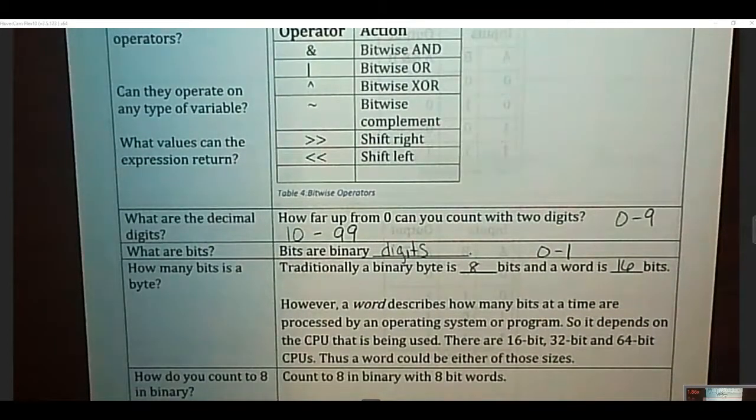And that word comes from the size that the CPU can process. What size data can the CPU process? It used to be 16, but now CPUs are more advanced, and there are 32-bit CPUs and 64-bit CPUs. So in those cases, for the 32-bit CPU, their word would be 32 bits, and in the 64-bit CPU, the word would be 64 bits. But traditionally, we say 16 because that's pretty much how it started out.